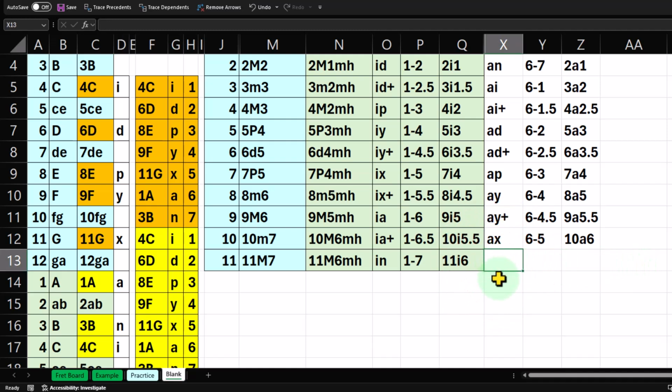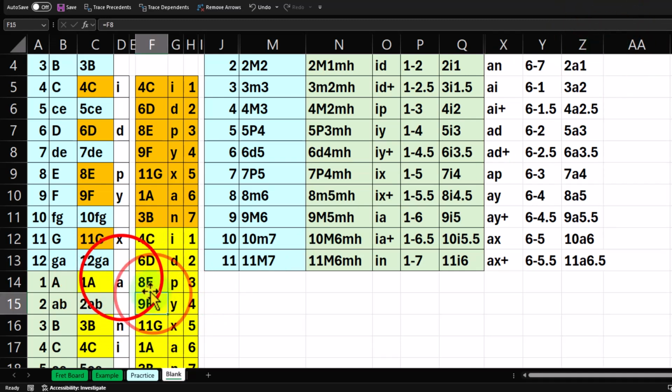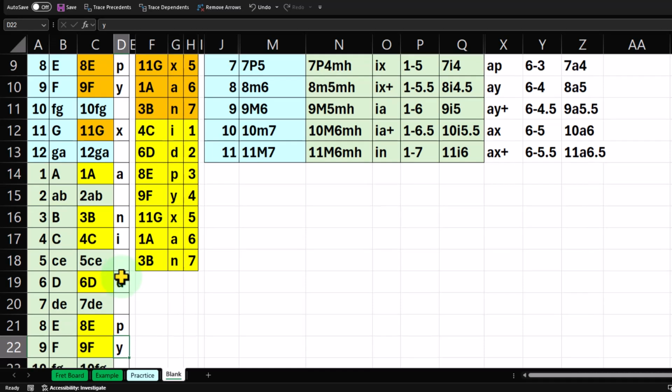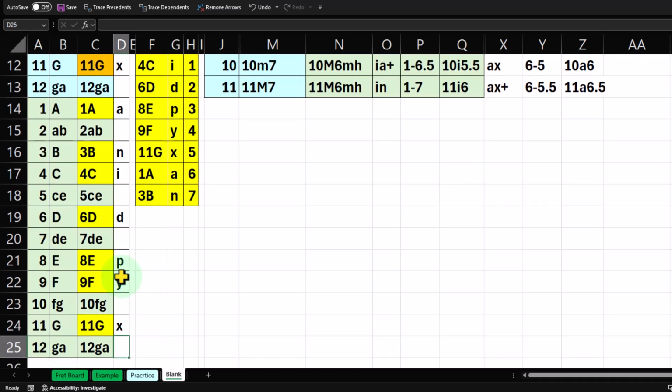All right, now let's say that we're on the last one, an AX plus. So that's going to be going from the Aeolian 6 to the 5.5. That's going to be an 11 notes away, 6.5 modal half steps, landing us in the ocean right after the Mixolydian. So if I go 11 up, 1, 2, 3, 4, 5, 6, 7, 8, 9, 10, 11, it lands me in the ocean right after the Mixolydian.